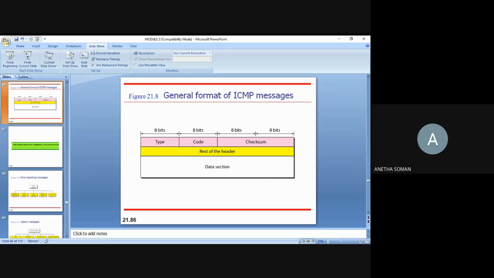Now the first field, what you can see here, is the type. So ICMP type defines the type of the message. Whether it is an error reporting message or a query message, you should be able to identify that, so that will be specified in the first field. Now the next one is the code. The code field specifies the reason for that particular message type. What is the reason? That will be specified in the code field.